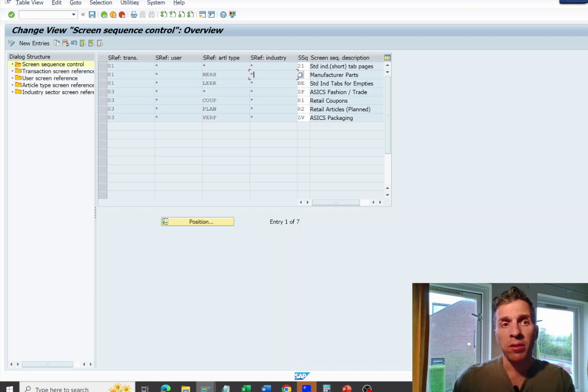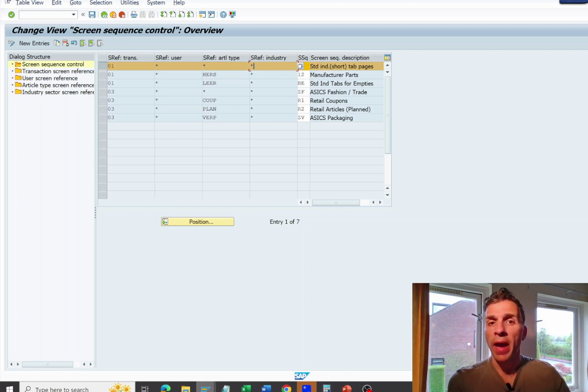In this case, for example, it means all users, regardless of the article type, and then the screen sequence. That means the areas and the tabs, the fields that will be shown on MM41, 42, and 43.